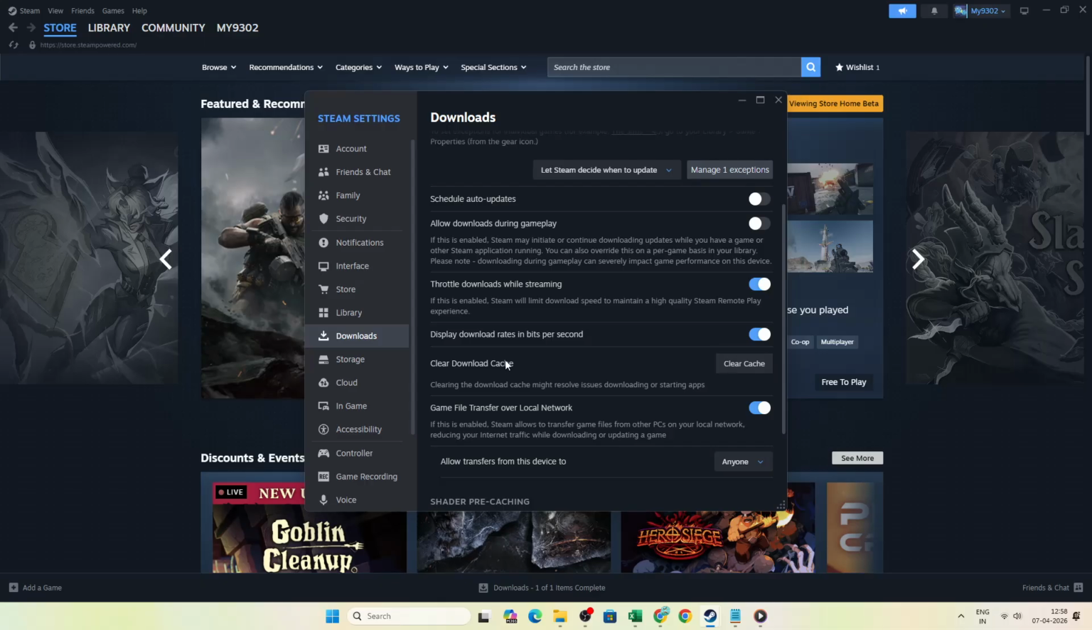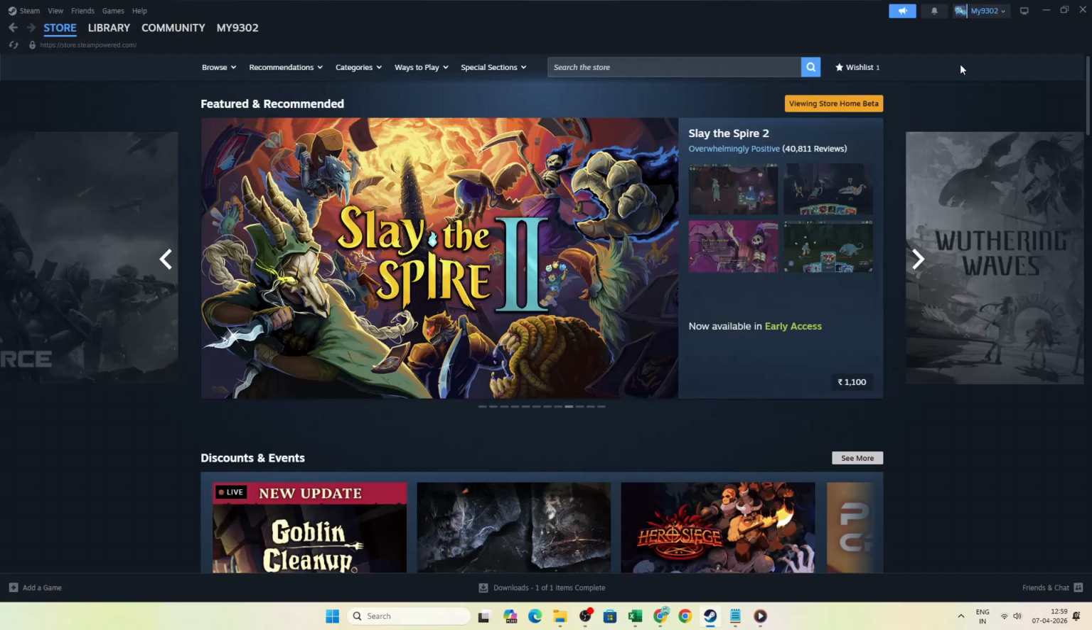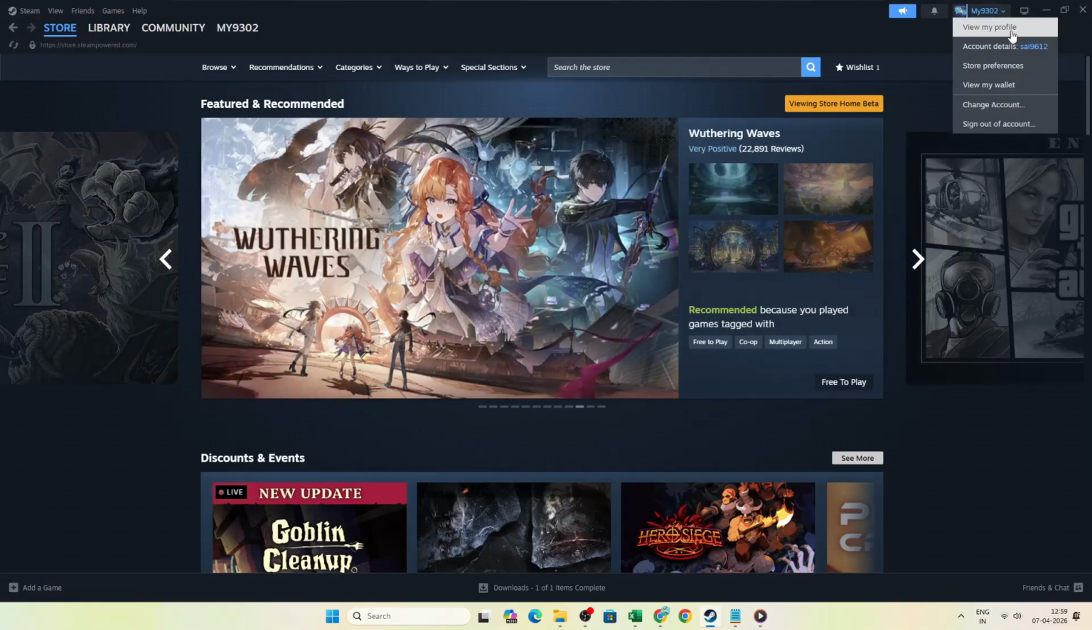When Steam relaunches, be ready to sign back in, as clearing the cache logs you out. Your library and purchases remain tied to your account, so nothing is lost.